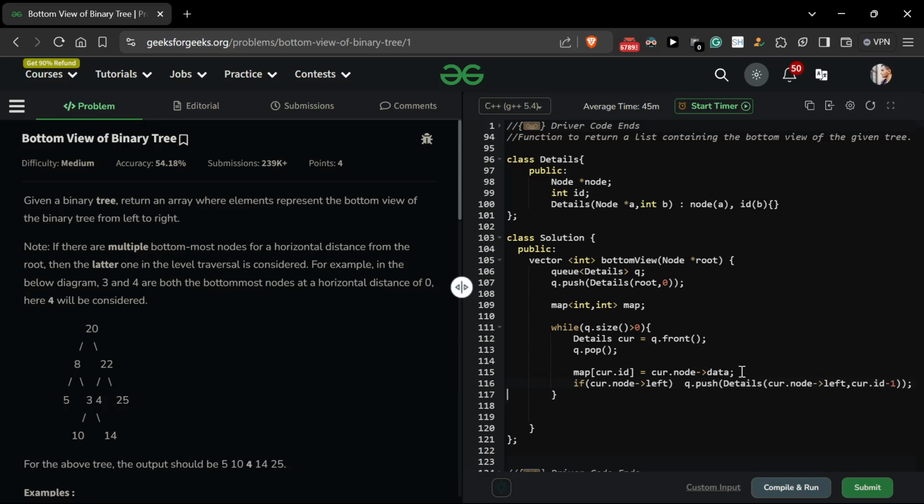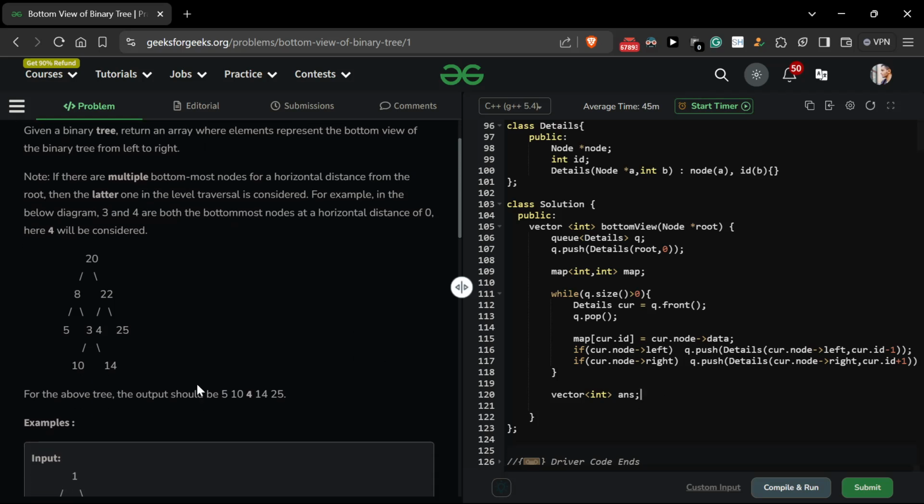If the current node's left is not null, push its left with id minus 1. If its right is not null, then push its right with id plus 1. And we have to return the answer. So this is the answer. We have to return a vector.